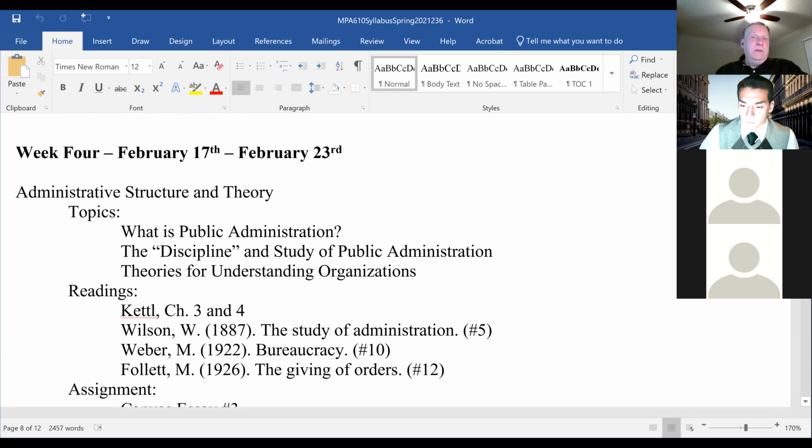We'll talk about his politics administration dichotomy that you've probably run into before if you had any undergraduate courses in public administration. And we'll talk about why it's really less of a dichotomy than it initially looks like. We'll read Max Weber and his article on bureaucracy, kind of giving us an introduction to the classical world of studying public organizations. And then you'll also read Mary Parker Follett, one of my favorite authors, as kind of a pre-human relations type of author. But those are the 3 articles that you'll be reading for that week out of the classics text.